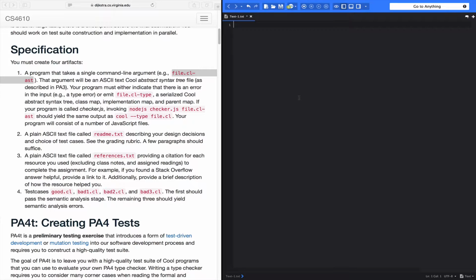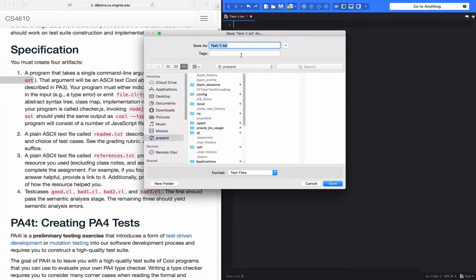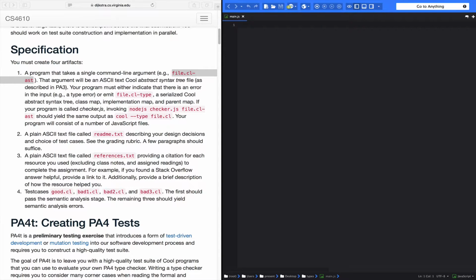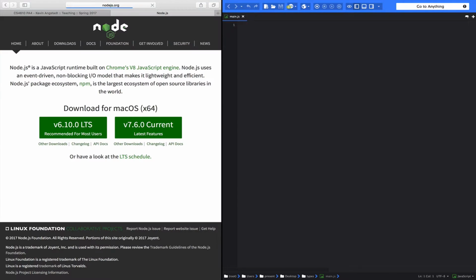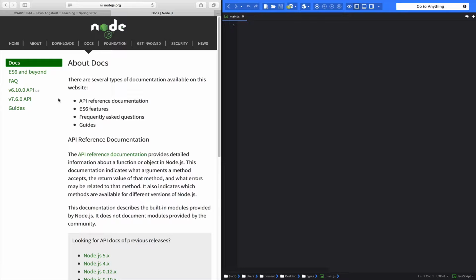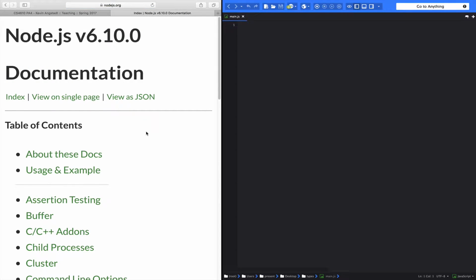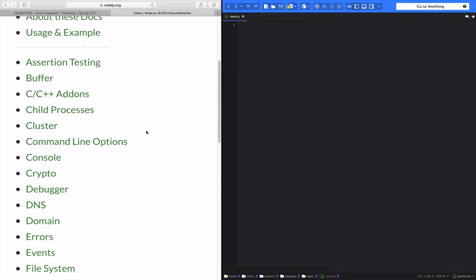So I'm going to get started in a text editor here with a basic JavaScript file. Let's save this in this types folder, and I'll just call this file main.js. One useful thing here is probably to have Node's documentation up. We're using version 6 in this class currently, so let's get this up here.